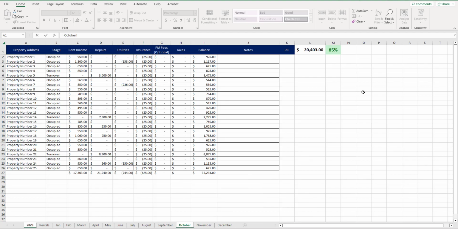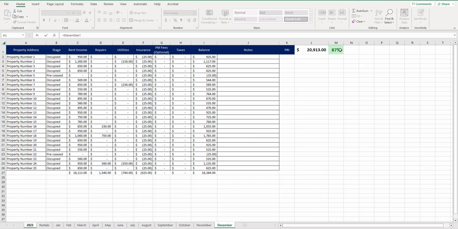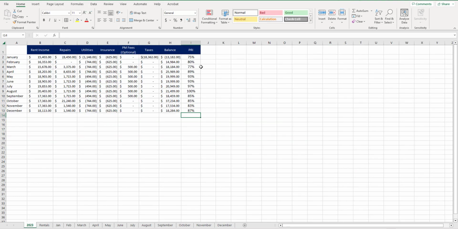Once you have copied all of the category totals and their PRI percentages, I'm going to change the balance to NOI, which stands for net operating income, which is essentially your balance after all expenses and all income is your net operating income. And we're going to add a total at the very bottom.